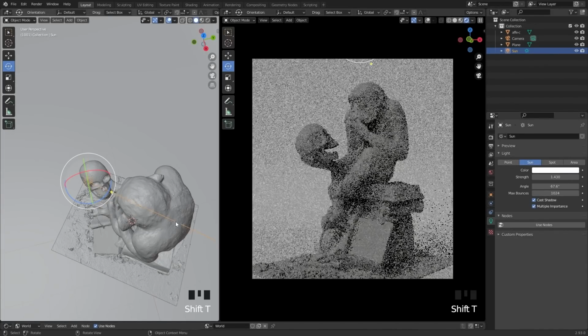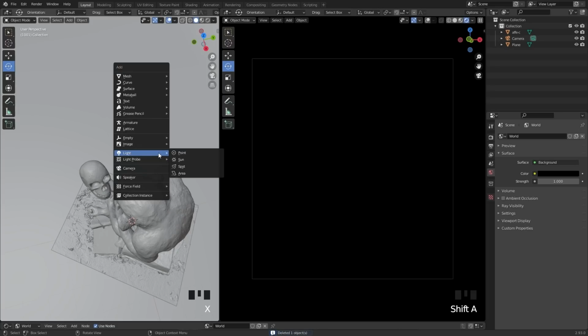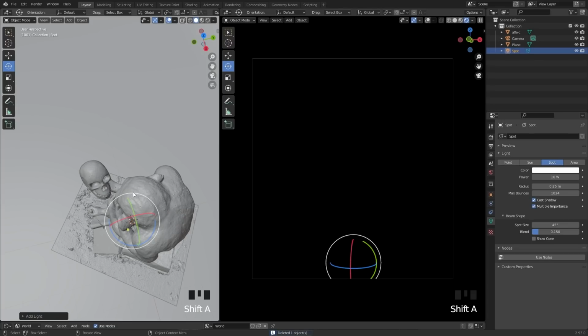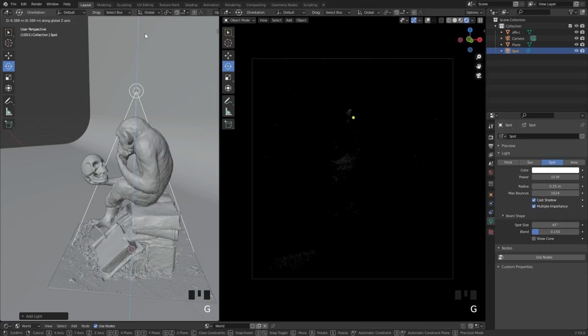If you're doing some kind of outdoor scene and you have sunlight, I really recommend this light here. So let's delete this guy. Hit the X key, delete, Shift A, and then we're going to look at the spotlight. Then we can hit G and just move this guy up like so.